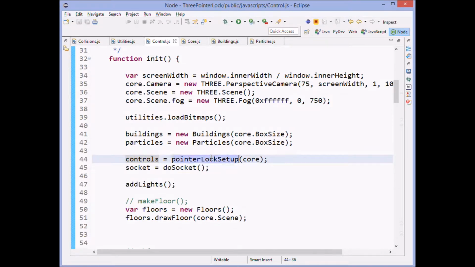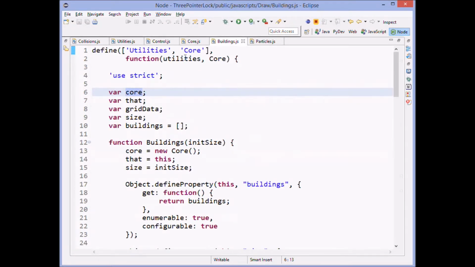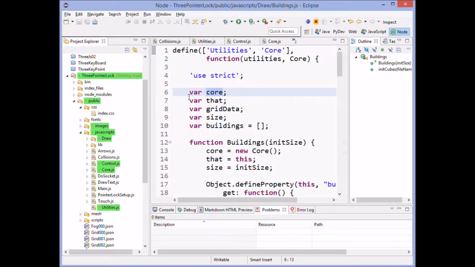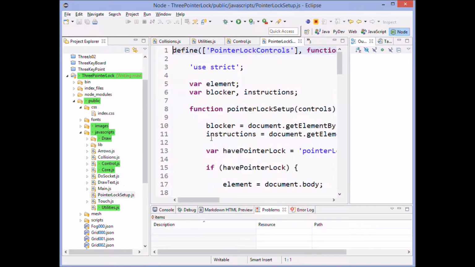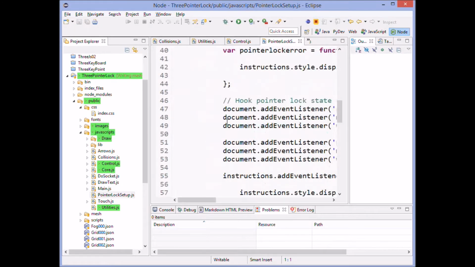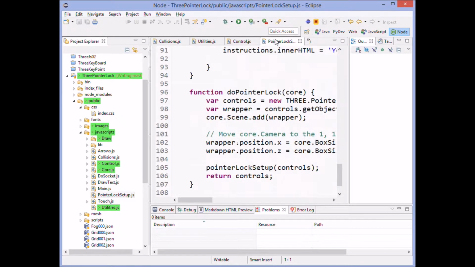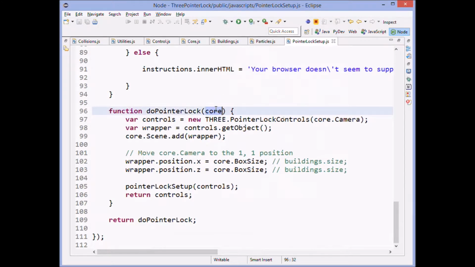And in this particular case, we didn't want to use core in pointer lock setup. We didn't want to put it on the top like this. So we just pass it in as a variable to the method that we wanted to use in pointer lock setup. We simply pass in core and then use it that way because that was just the way I decided to do that. It seemed simpler. Only this one method needed access to core, so we did it that way.